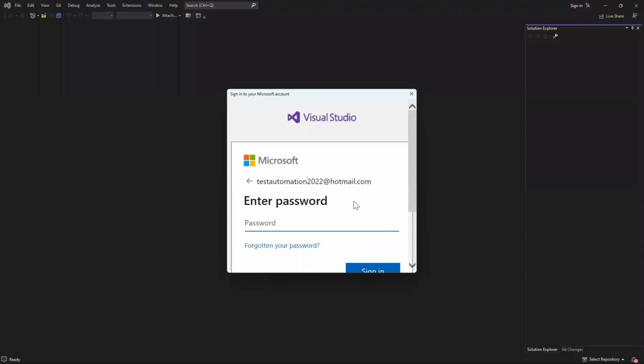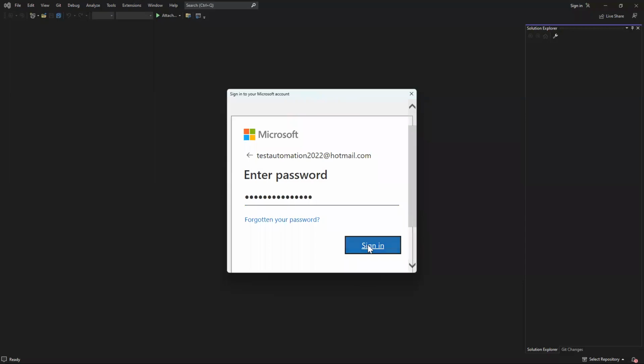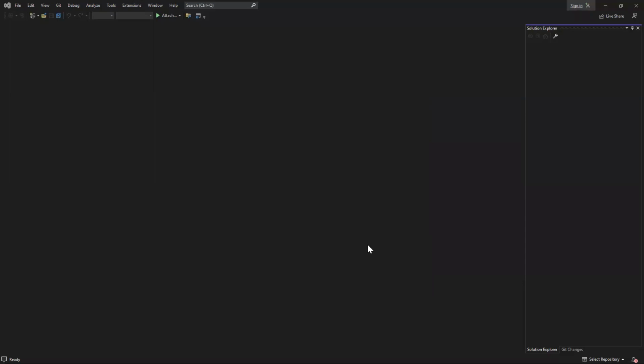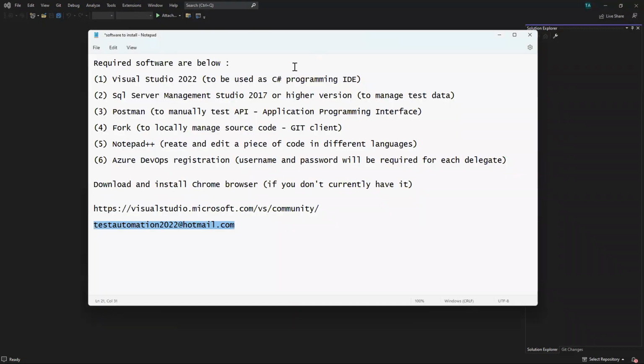This will ask for my password. Sign in. If the login detail is correct, this will change now. See, it has changed from sign in to, if I hover on it, Test Automation is signed in. This is what you need to have Visual Studio installation done. That means we are done with the first one. Now we need to proceed to the second one.